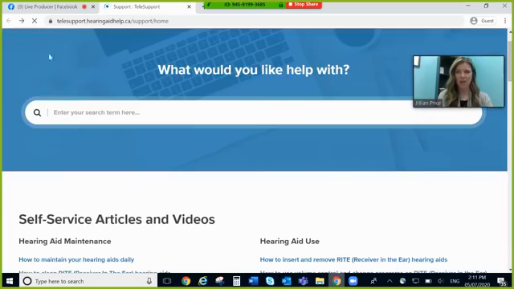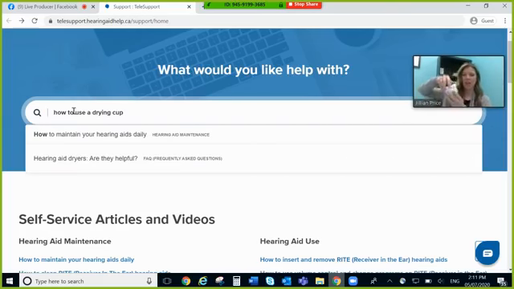I'm going to give you an example next of what happens when you type something in and you don't get an exact match. Say I want to find out, how do I use the drying cup? And if you remember, the drying cup is this here, what you're supposed to use to store your hearing aids in. As you can see, not the exact match showed up. We have two suggestions that are maybe helpful, maybe not, but I'm going to pick the top one because, again, that one is usually closest to what I want. Let's just see what happens.